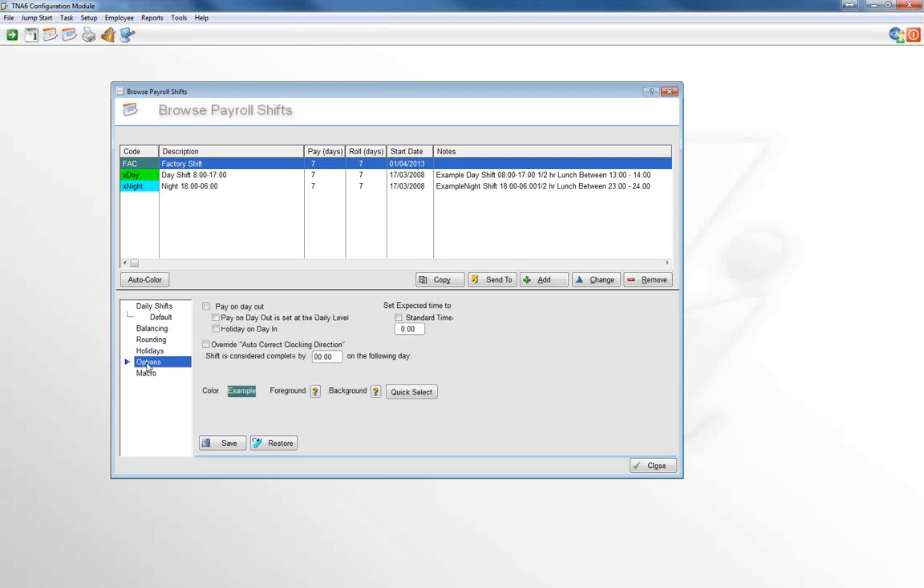Okay, under options, there are a few extra options here that you can select. Not going to set too much in this on the basic shifts.